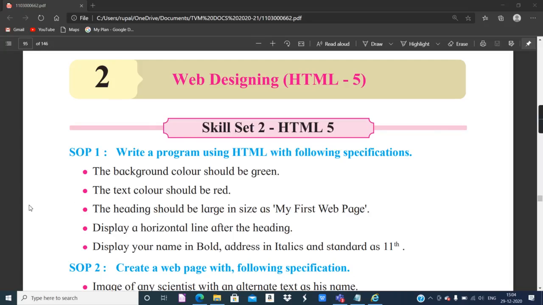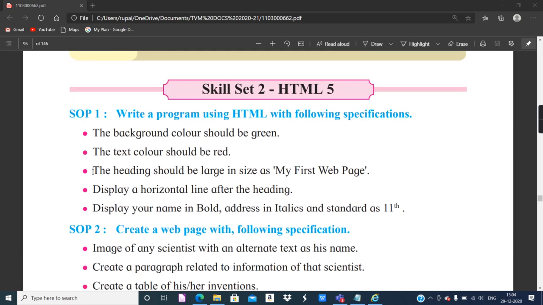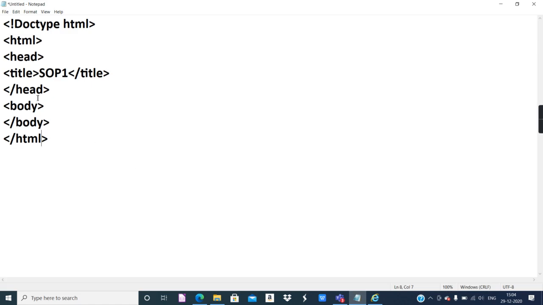Hello everyone, salutations. Today we are going to start with skill set 2 HTML5, and we are going to perform SOP1. So I have already started a Notepad and typed the basic structure of HTML and gave the title text as SOP1. You can give any suitable text as per the question.